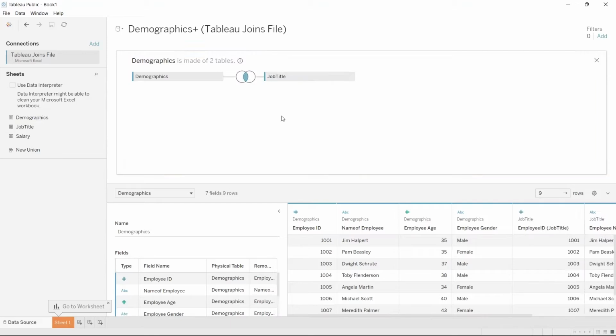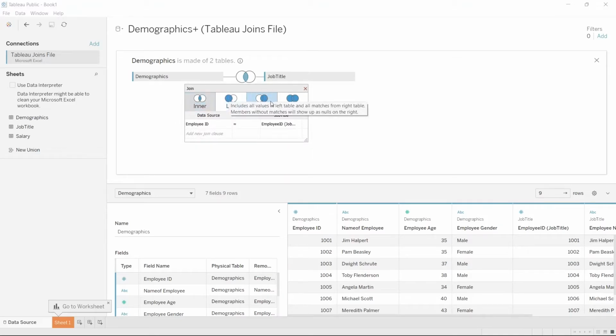Now before, if you remember just about 30 seconds ago when it connected them, it was just a line. And so it gave us this option down here to kind of edit the relationship, but now it's giving us this visualization. And so let's click on it really quick. And what is going to come up is the different types of joins that you can do. You can do an inner join, a left join, a right join, and a full outer join. And then you can actually choose the different data sources and how you're connecting them.